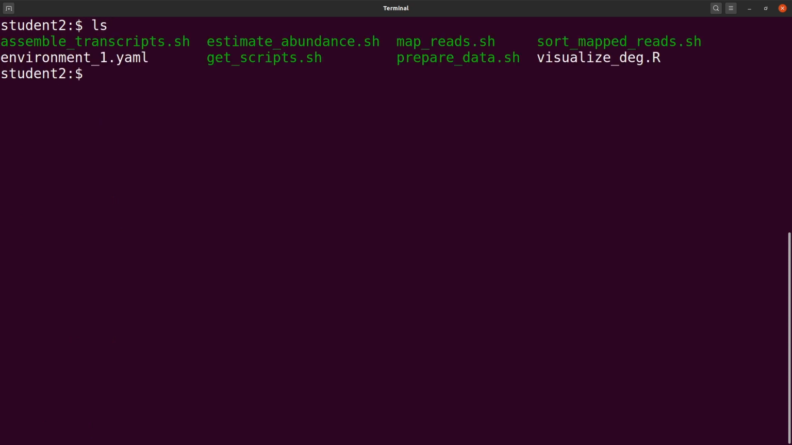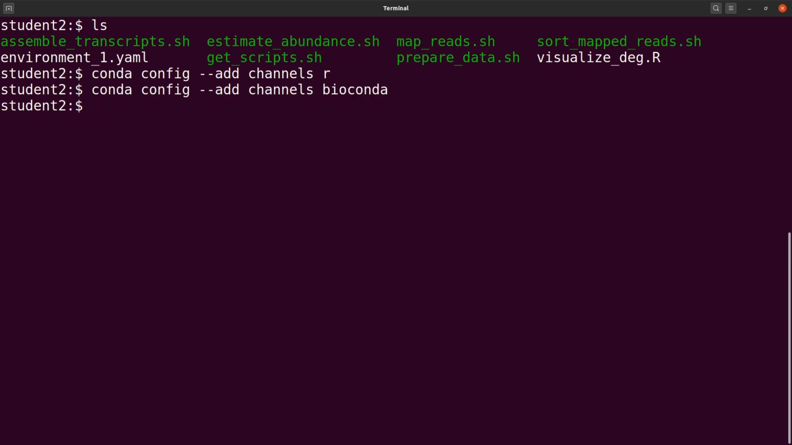Before we use this environment file to install the tools, we need to add channels. We need to add Conda channels. We are going to use 3 channels here: R, Bioconda, and then Conda Forge. So let's add them. To add channels, we say conda config --add channels. Let's add the first one, which is r. Let's add a second channel, conda config --add channels bioconda.